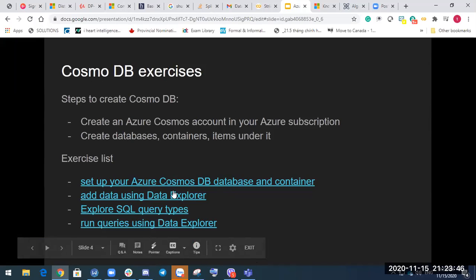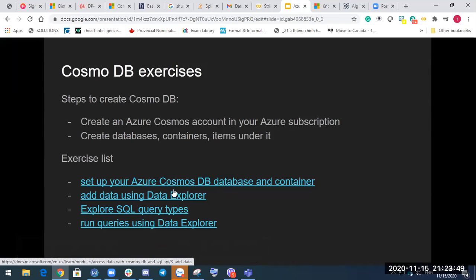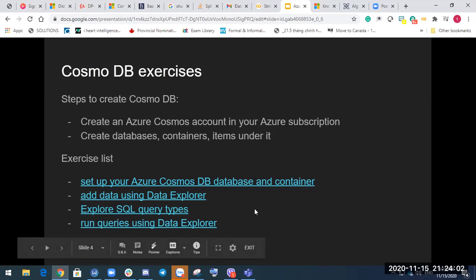So just an overview. In here we have some steps to create the Cosmos DB. Here is the sandbox, and I haven't checked it out yet. I plan to check it out with you guys in the last session. But for the limited time today, let's see how much time we have left. The steps are basically, first you create an Azure Cosmos account in your Azure subscription. After that, you create a database and a container and items under it. We will go through what containers and items are, so that you can have a picture in mind of the structure of Cosmos DB.